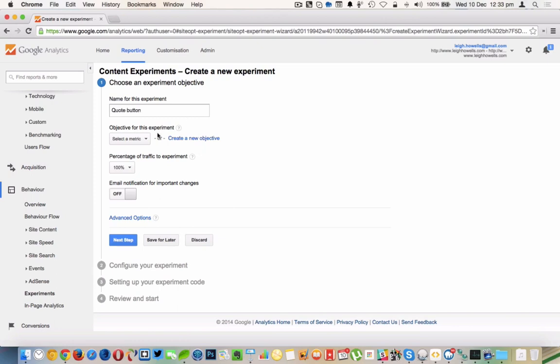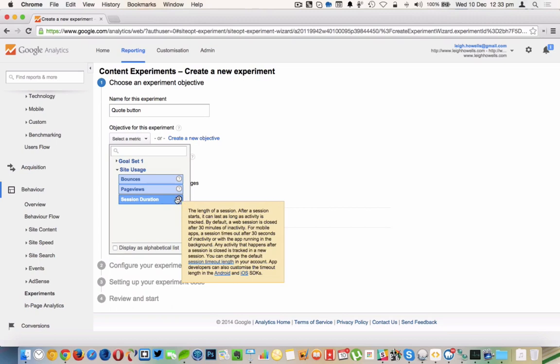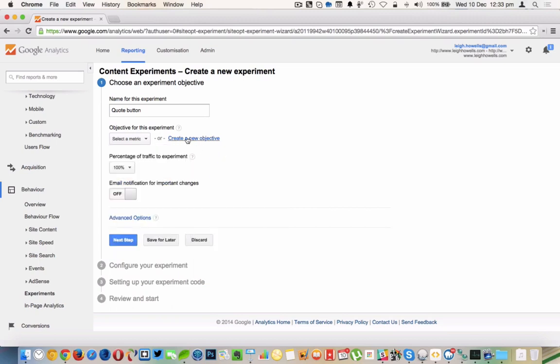Okay. Right, so after that we need to create an objective. So there are some metrics provided, and this doesn't feel quite as simple as Verify or Visual Website Optimizer. It'll let you measure the number of page bounces, the number of visits to the page, the total number of actual views, or the length of time that people have been on the site, the length of the session. Or you can create a new objective.